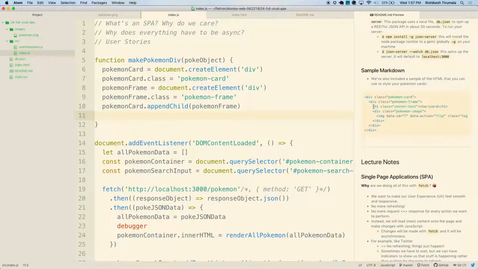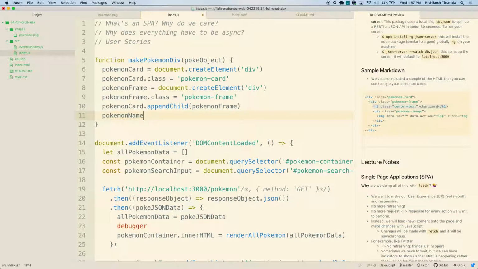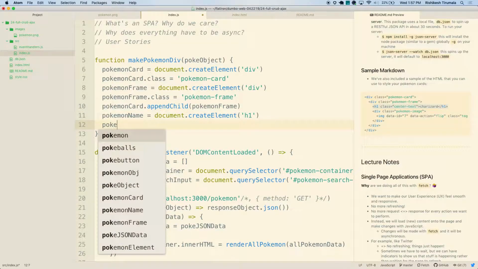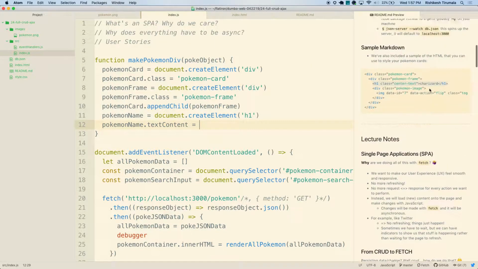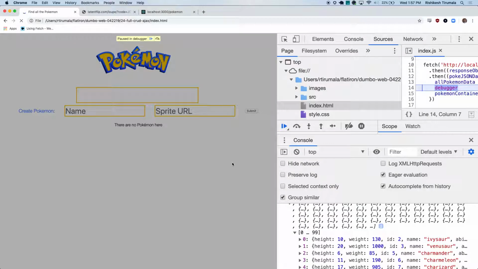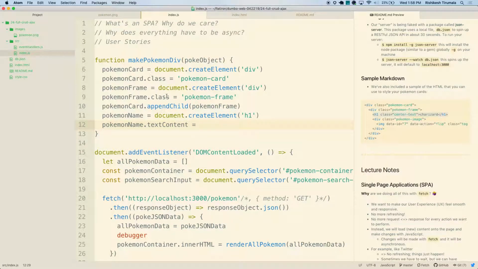Then we want to add an H1. So we'll say Pokemon name equals document.createElement H1. We'll say Pokemon name.textContent, and this is where we want it to generate dynamically from the Poke object that we passed in. This Poke object has all this information in it, including a name. So we'll say textContent equals Poke object.name.